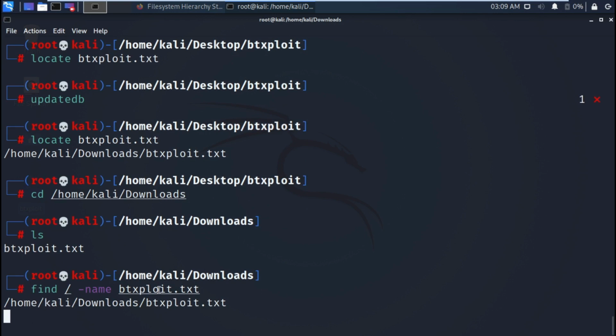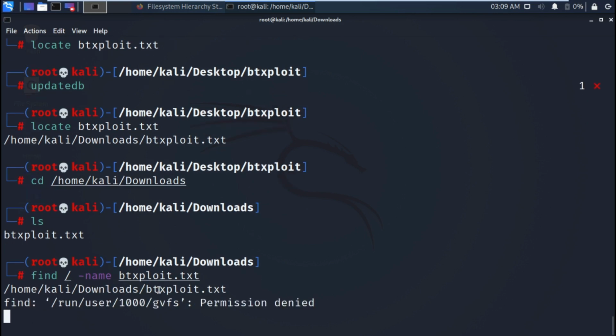So this will take longer. However, this is much more effective because it scans the whole file system. So right now, if we search for btexploit, it actually found the btexploit folder right here. So I'm gonna cancel this really quick.